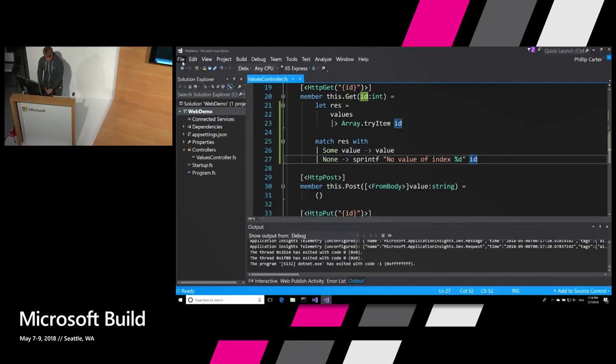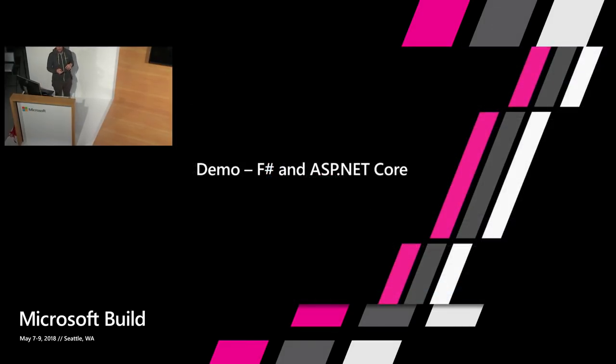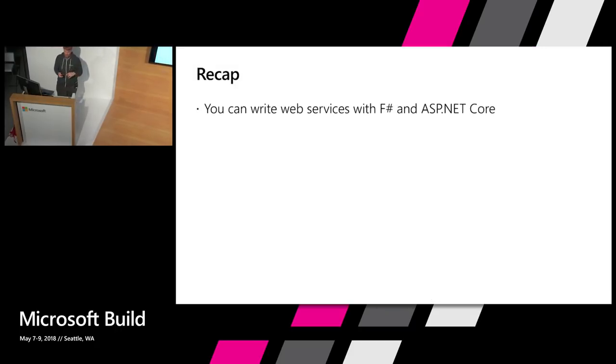So that's what I have to show for F# and ASP.NET Core. Right, you can write web services with F# and ASP.NET Core, obviously more than just a dumb little value service, but the tooling's all there, the project templates are all there, you can start doing stuff.